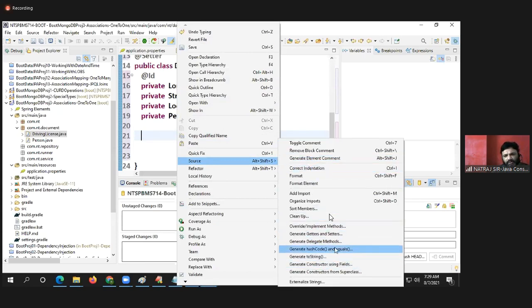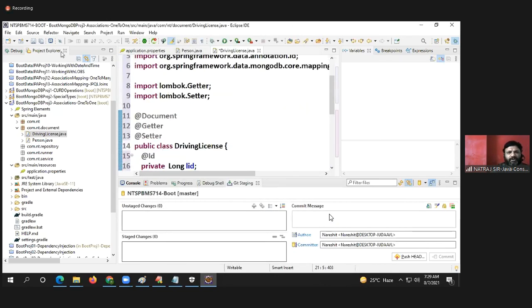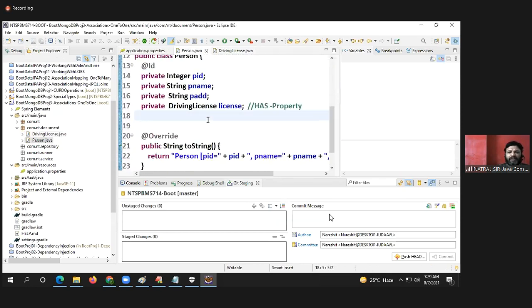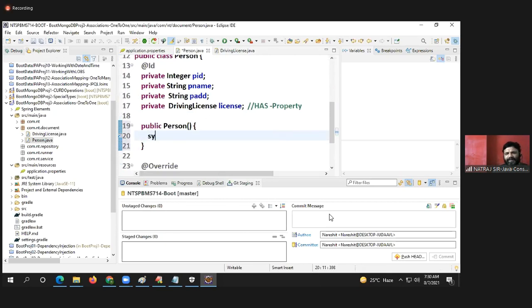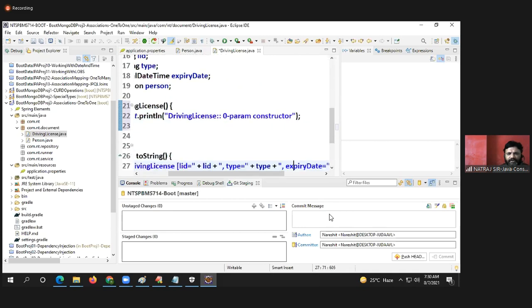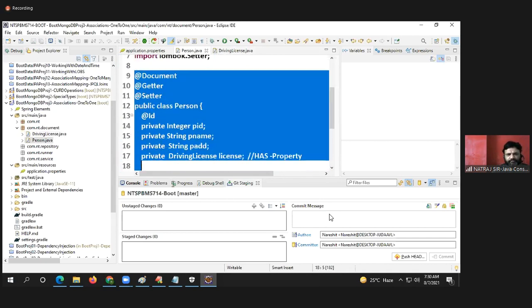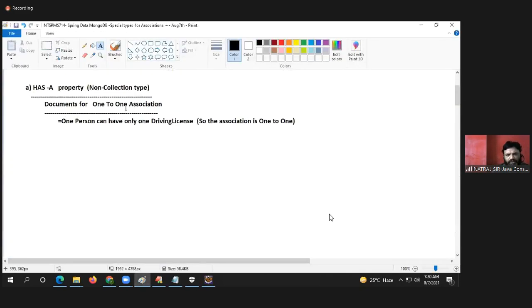Right click. Where is this? Getter, setter, no, toString. Don't select this, go for it, to give the feeling whether objects are created or not. Let me add person. Sys_trace, Person:person. Zero param constructor. Here is my zero param constructor. Done, boss. Here is my person.java.